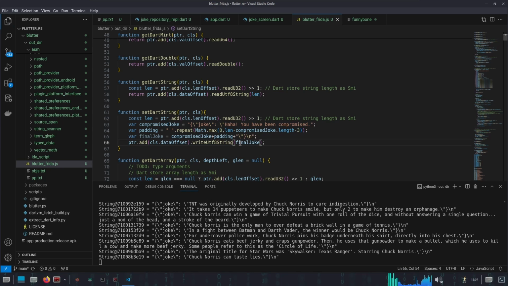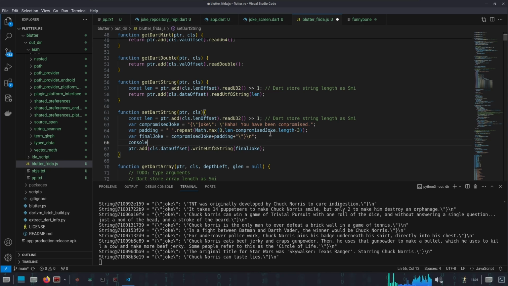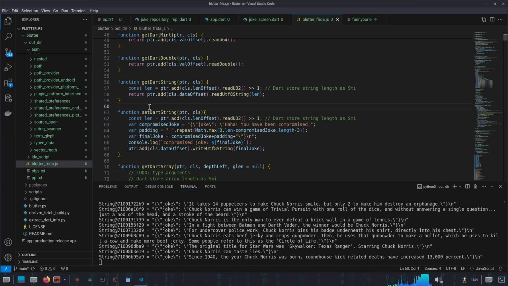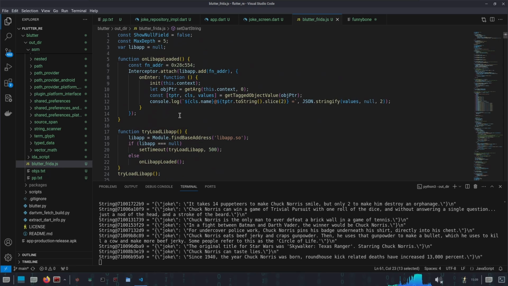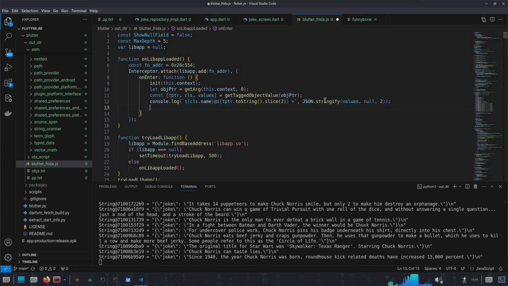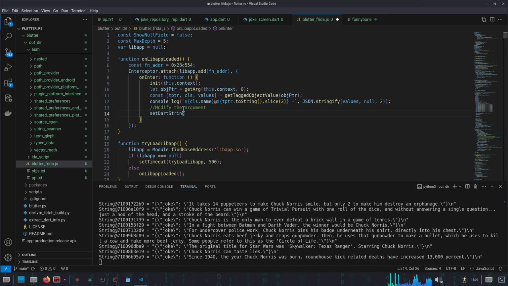method like this. For debugging purposes, let me also put a console log and print the compromised joke like this. Okay, now what we have to do is call this set Dart string method in our hook, which is this one. So let's keep this code as it is. Firstly it will fetch the real argument value and print it, and after that we will modify the argument. So over here we have to pass in two arguments, right? One is the pointer and another one is the class.